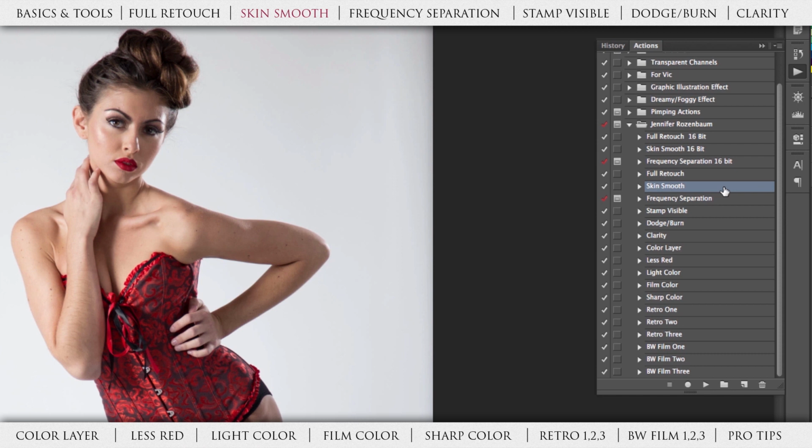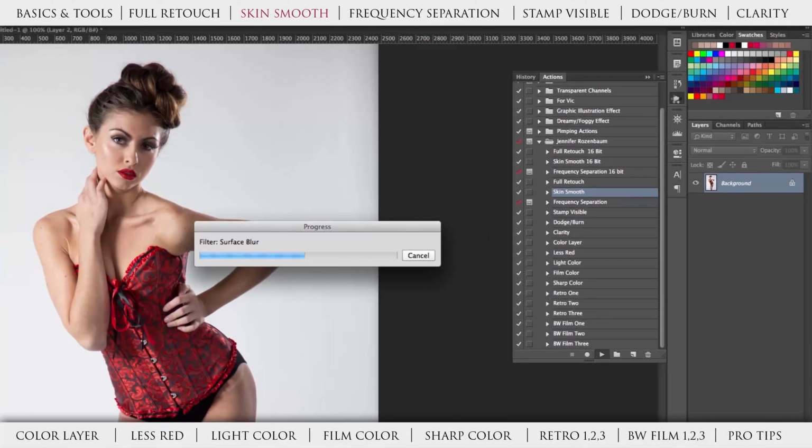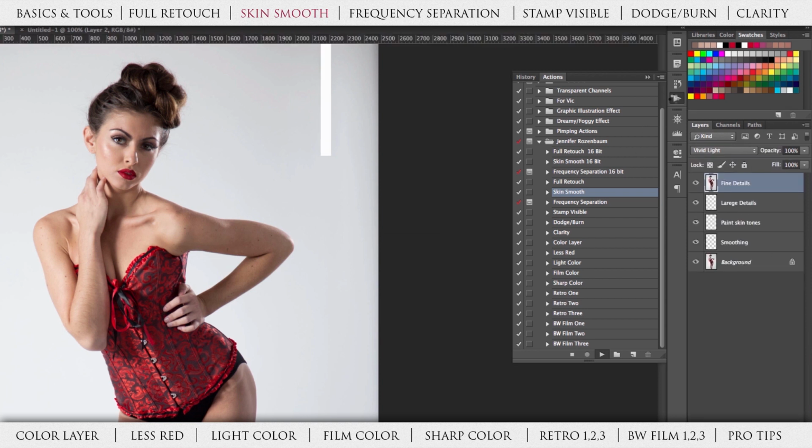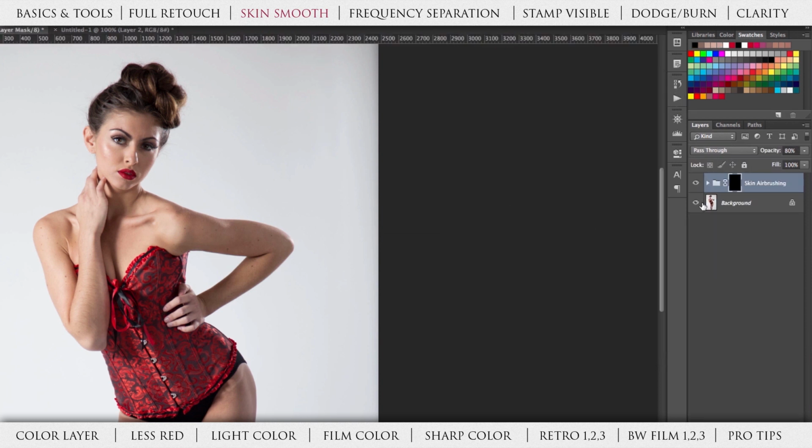All right, so let's take a look at the skin smooth action. Now what we're going to do is open up our actions window, click on skin smooth, and then hit the play button at the bottom to run this action. So it's going to go through its progress, it's going to do a surface blur, and voila, we now have a skin airbrushing layer on top of our background image.